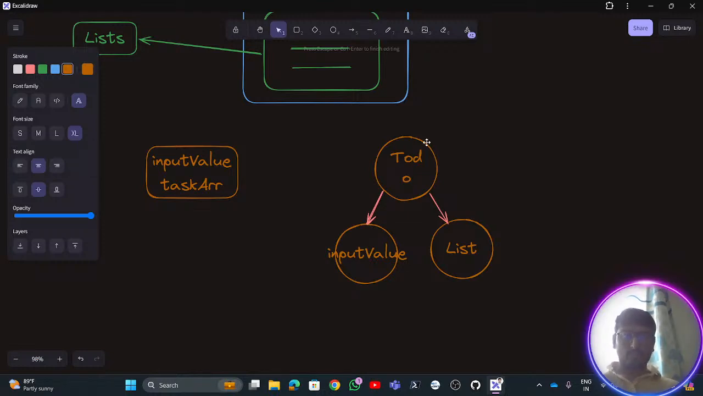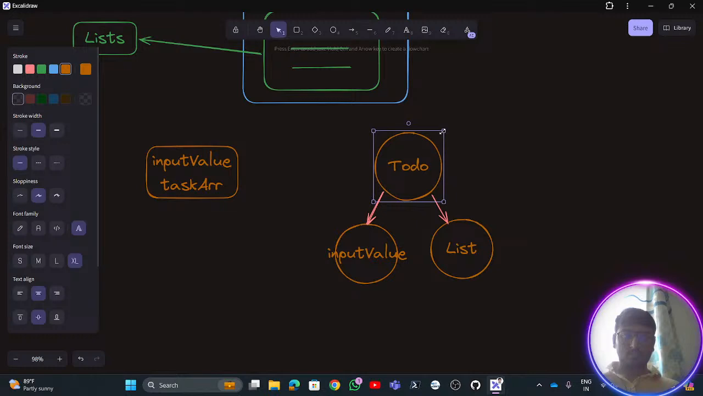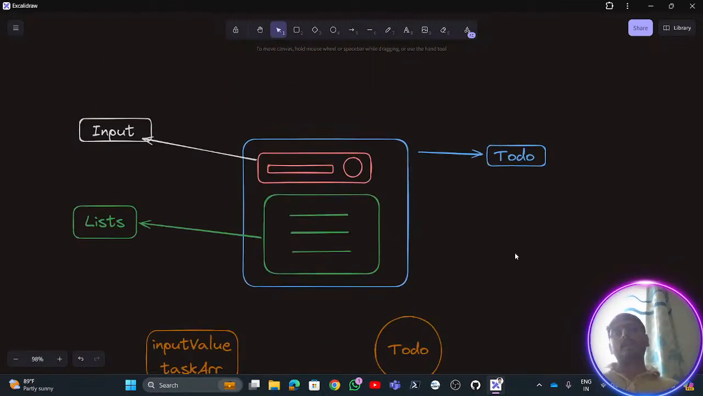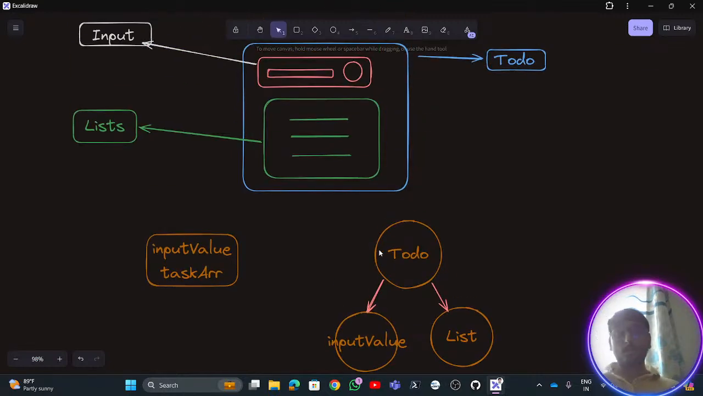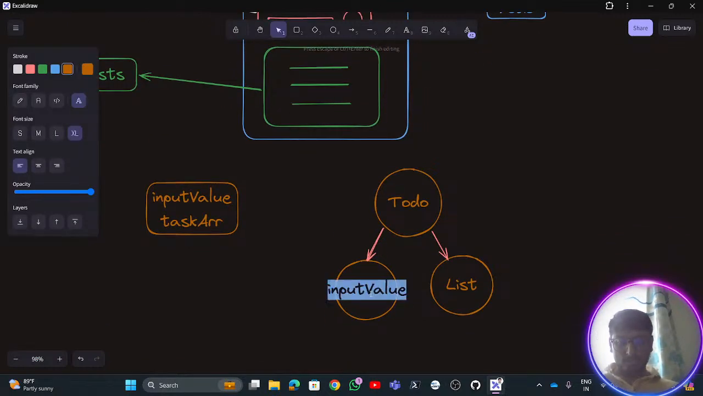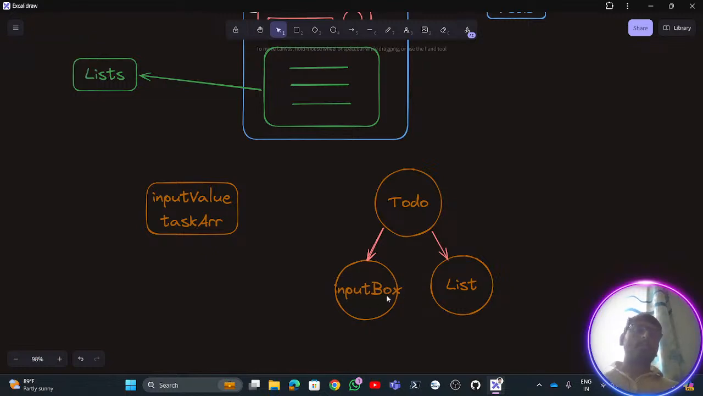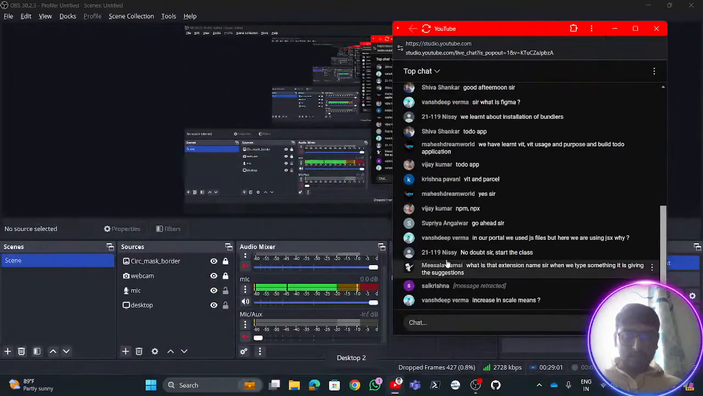Your to-do application. Now your entire to-do application has two components like this. Both are children. Input value is one input value, not input box. I'll say input box. Input box is one such variable that is present as an element for this to-do component, and also the same with the list. But if you observe, both input box and list are nothing but small children of this one component, to-do, right? So is this point clear, everyone?